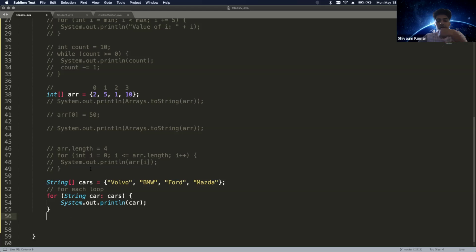Are there any questions on that, on for each loops or for loops or while loops or arrays or anything? Okay. You didn't get the for each loop.